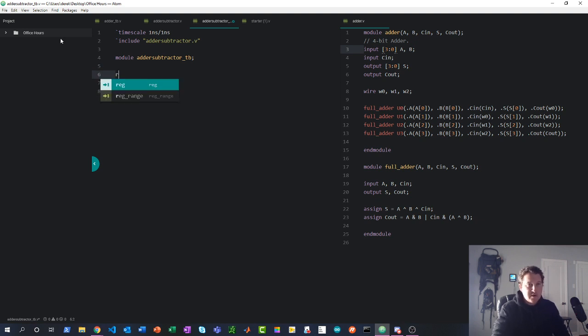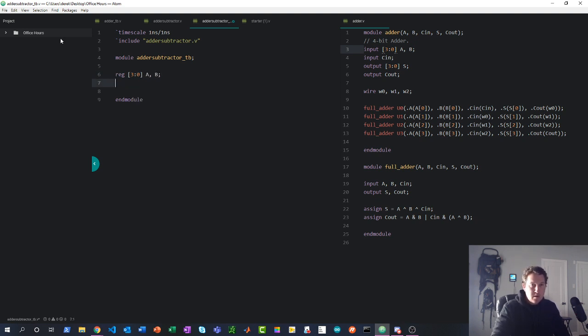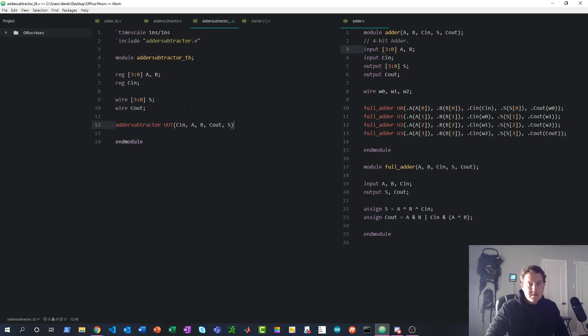All right, reg is for the inputs, wires for the outputs. So reg [3:0] A, B. Reg 1 bit Cn. Wire [3:0] S for 4 bits out, and a 1 bit out for Cout. Now our actual AdderSubtractor as our unit under test. Cn, A, B, Cout, S, just like that. And then initial begin and end.